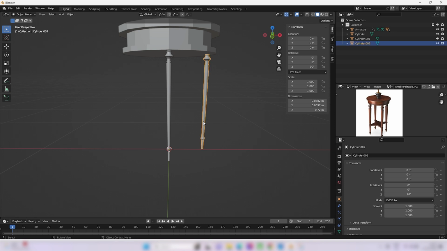I select this leg, Shift D for duplicate. I press R for rotate.